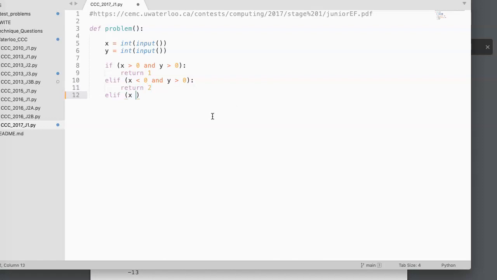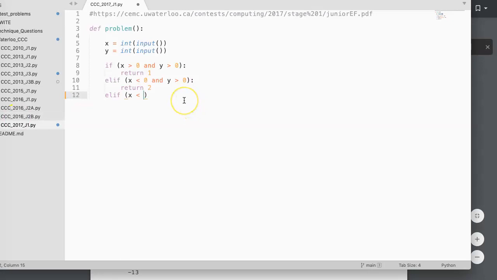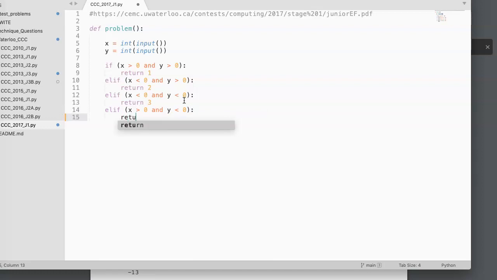Elif, for quadrant 3, x is still going to be less than 0 because quadrant 3 is down here in the bottom left-hand part. So x is negative and y is negative. So we're going to say x is less than 0 and y is less than 0. And we're going to return 3. Elif, x is greater than 0 because that's quadrant 4, and y is less than 0, and we're going to return a 4.